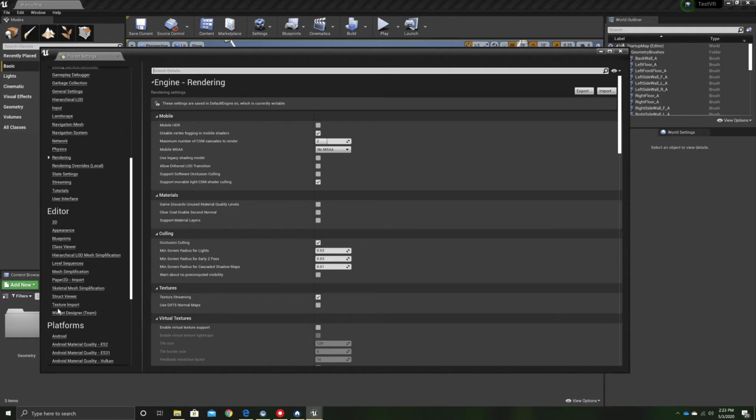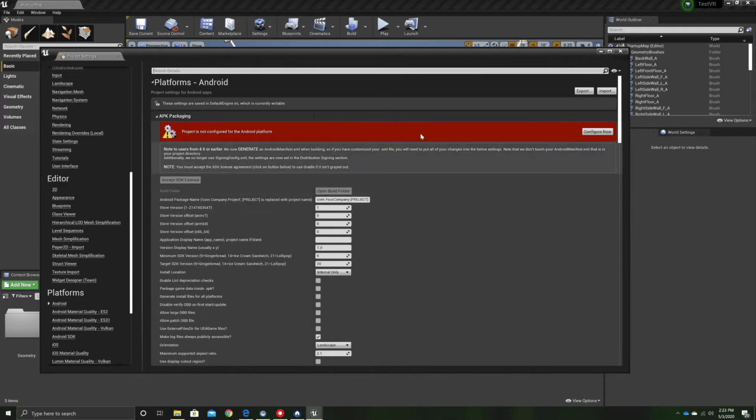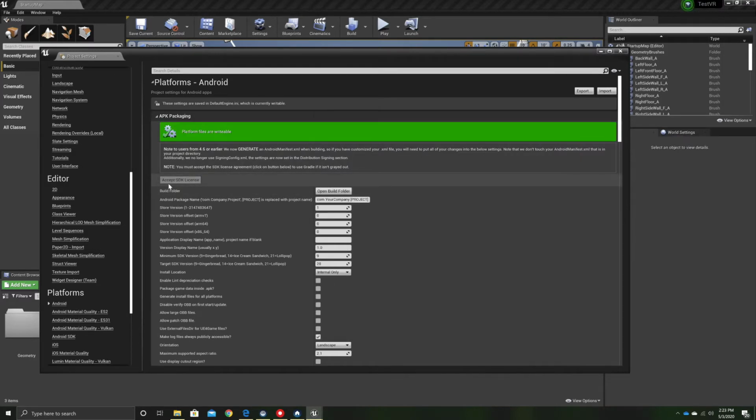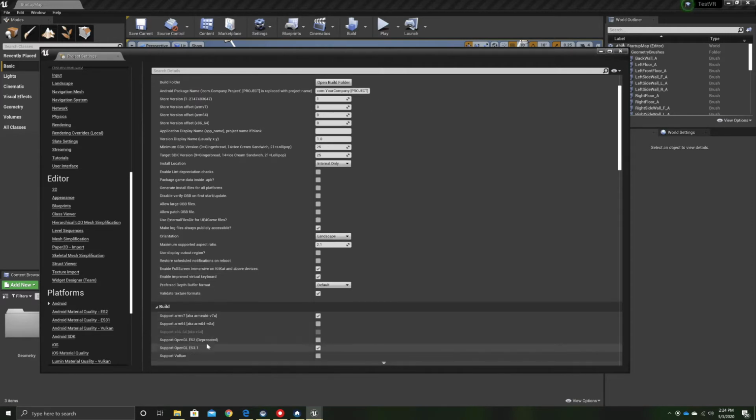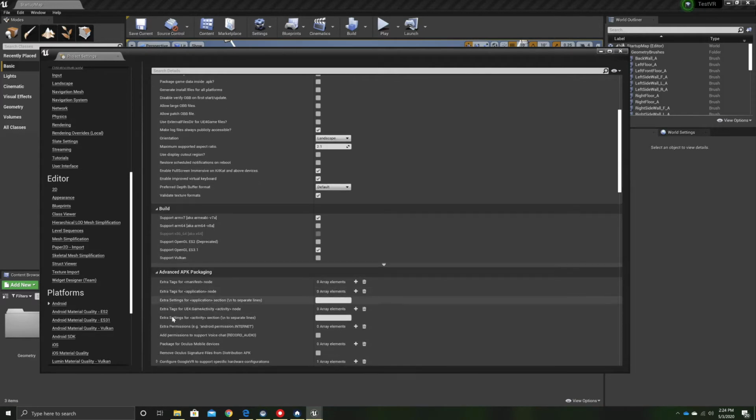And then we're going to go down to Android under Platforms, Configure Now. And accept the SDK license. I've already accepted it. Next, we've got to change a couple things here. We changed the minimum SDK version to 25 and the target SDK version to 25. And then enable full screen immersive on KitKat and above devices. Don't worry about what all this does.